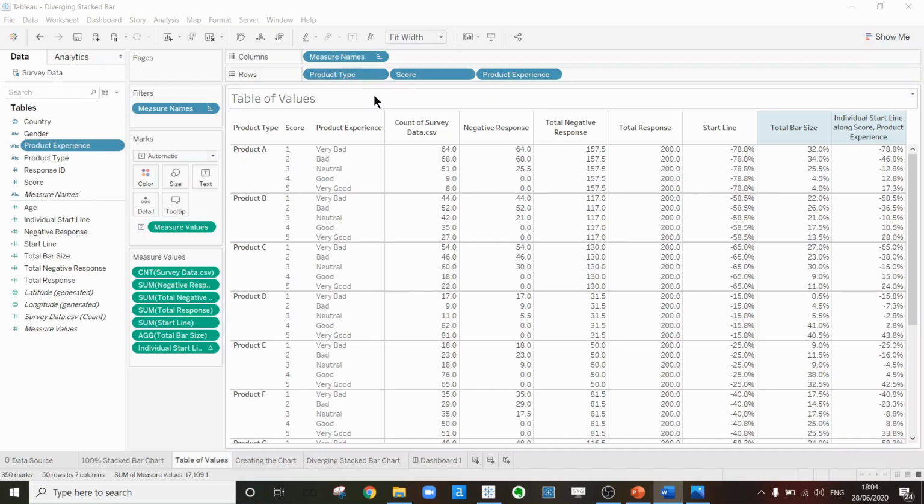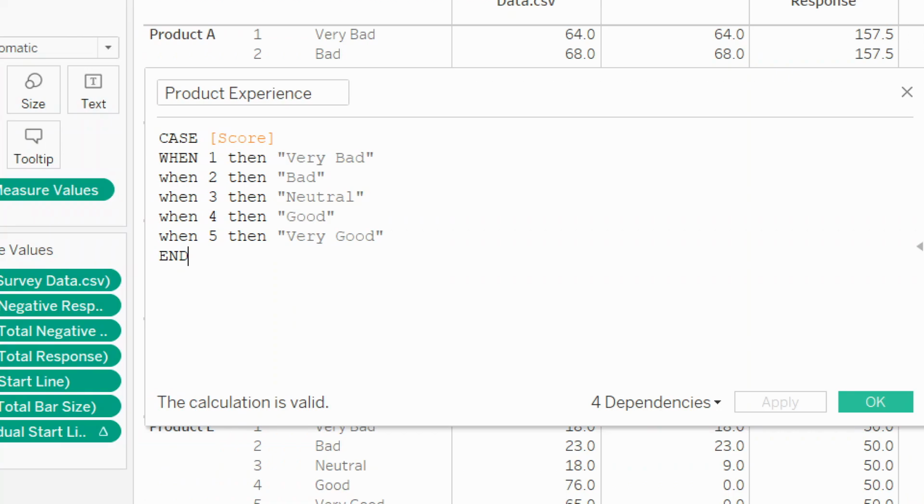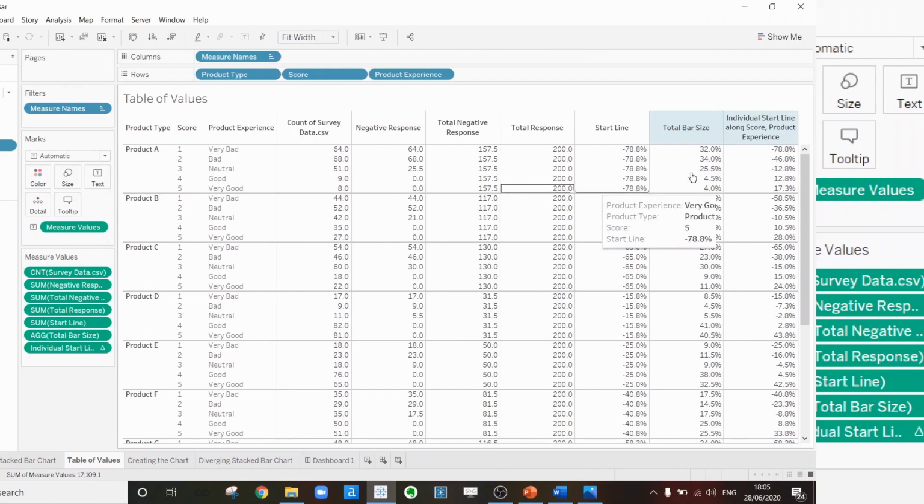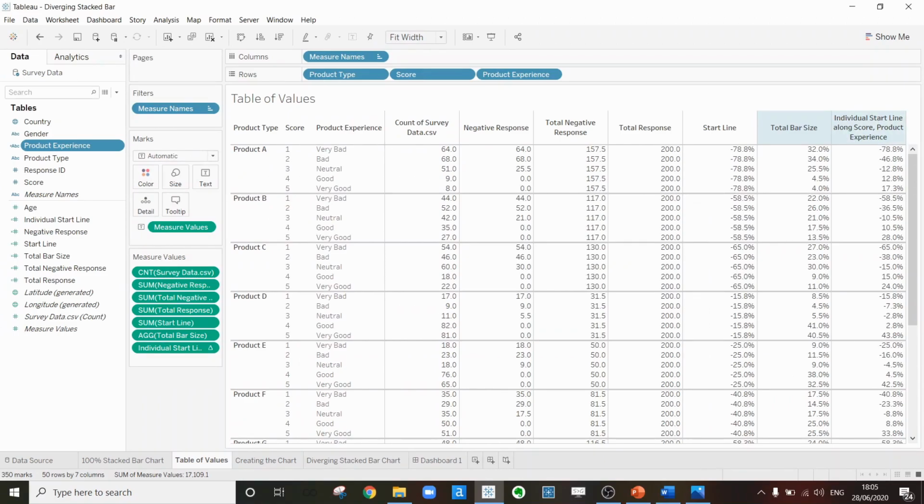First, I have product type and score in the row shelf. Here, just for ease of understanding, I've also created a calculated field called product experience. This just assigns each score a meaning of how happy the customers were with each product. Then I drag the survey data count to the text shelf, which will show us how many responses we got for each product, broken down by product experience.